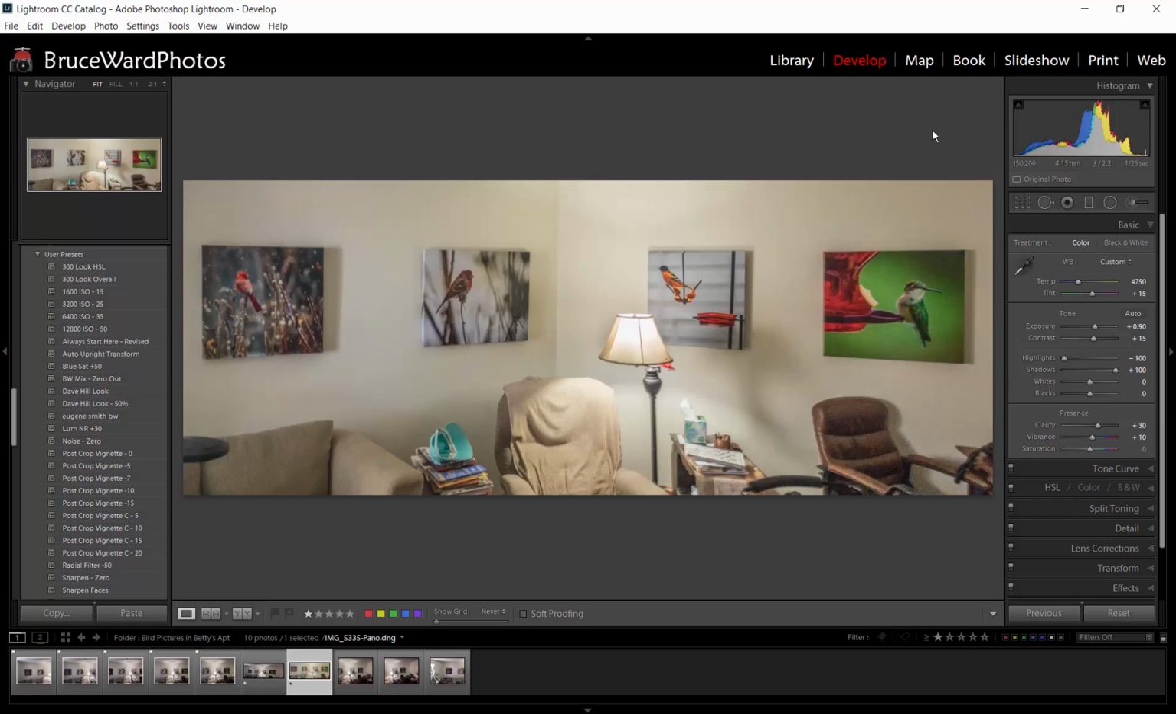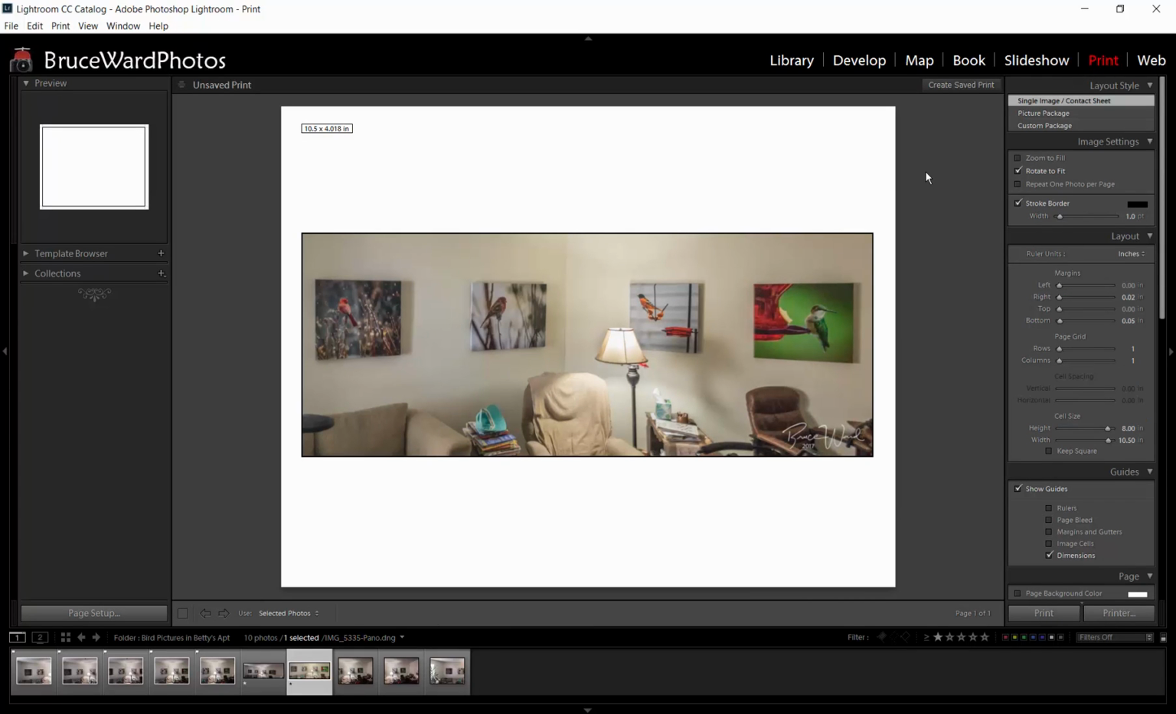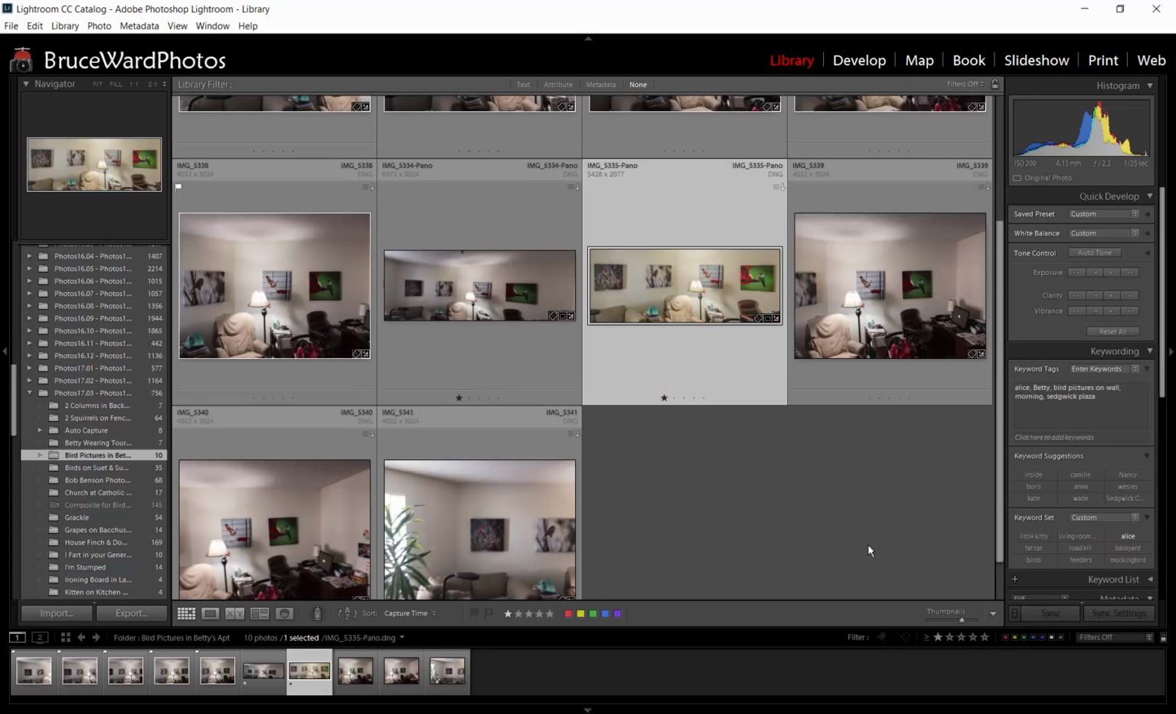To select a particular module, just move your cursor up here to this area and pick the particular module you want to use. For instance, let's select the Print module, and it works like that. To go to the Library module, just click on the word Library, and the Library module appears. And in similar fashion, you can select any of the other modules.